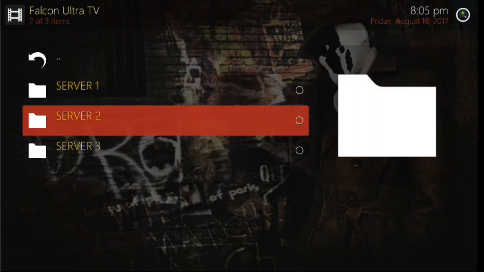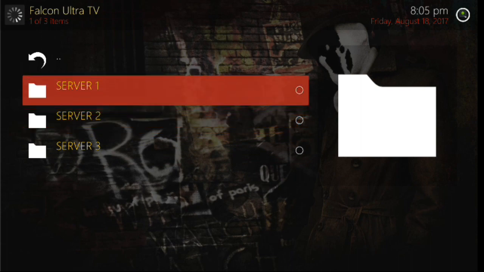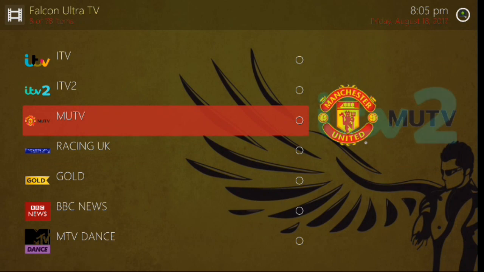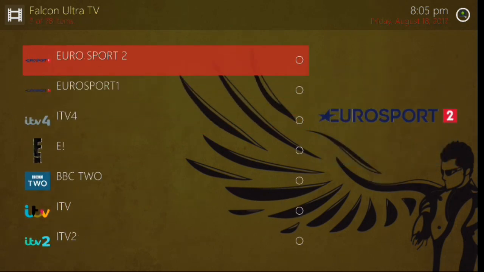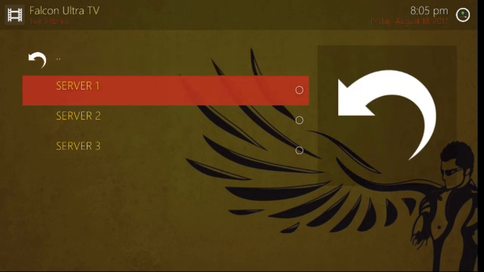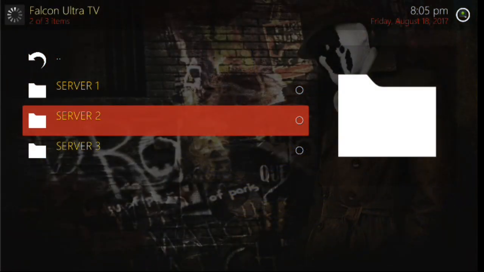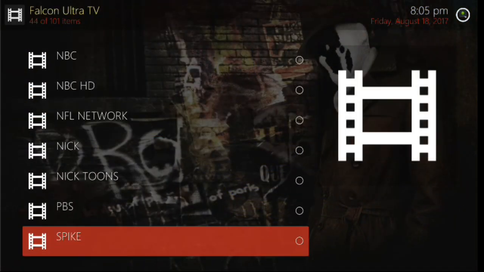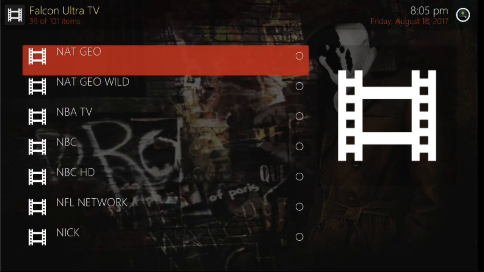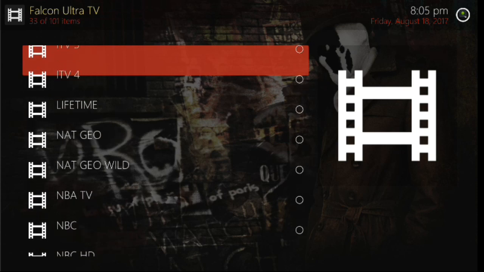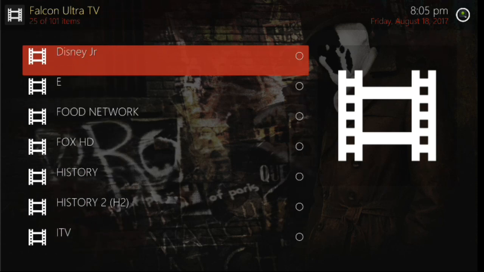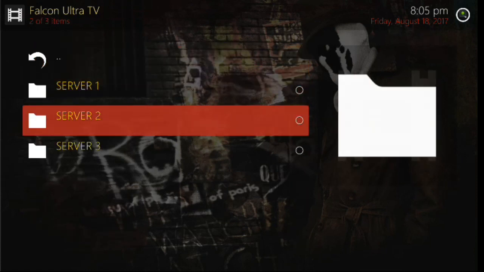And you have a server 1, server 2, and server 3. And there you go, guys. There's a list of live TV. You can also choose server 2 or server 3, and it gives you a lot more options or channels. There's NFL Network, NBC, NBA TV, National Geographic Wild, History, Fox, and as you can see, you got a lot of great choices.